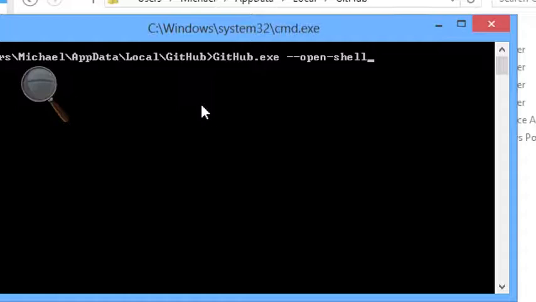Okay, and you just press enter, and it will take some time, and in a while, the PowerShell with Git should start up.